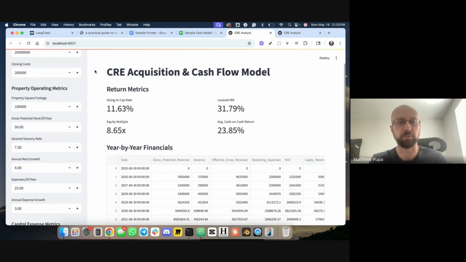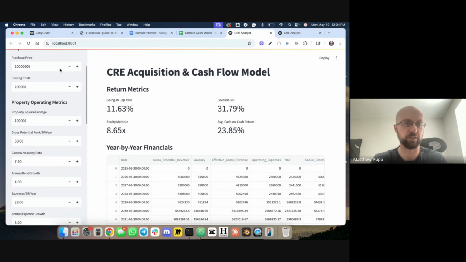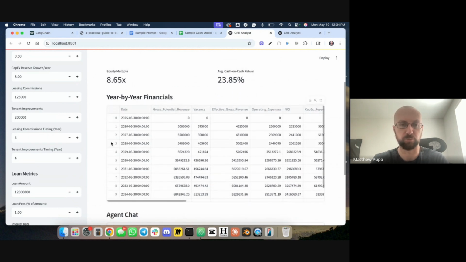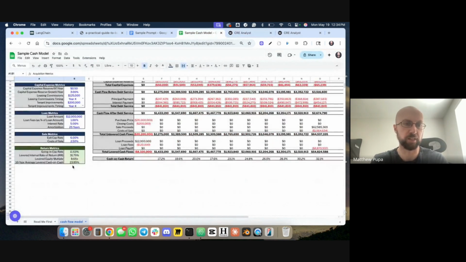And you don't need to build a web app for this process. I'm just building it to show visually what's going on. It makes it easier to understand. But here we have the same inputs as we have in the Excel file, all the stuff around acquisition, operations, and more. You have the details of the forecast here. And then you have the return metrics. And I want to note that these values all do match the Excel model. If we just look at some of the return metrics here: 1163, 865, 3179, 2385. Those do match what's down here.